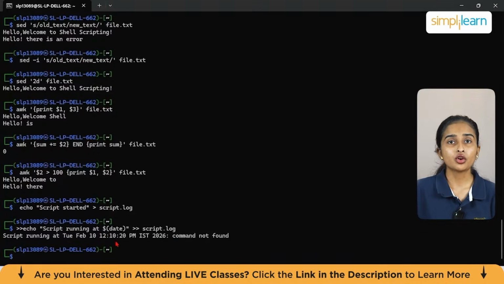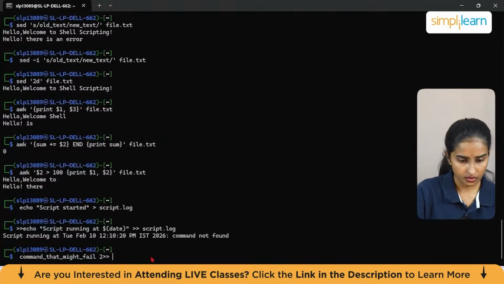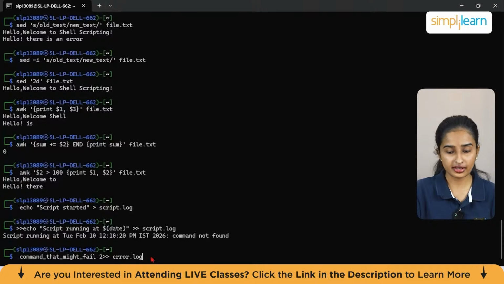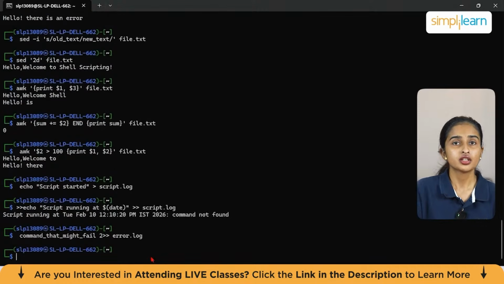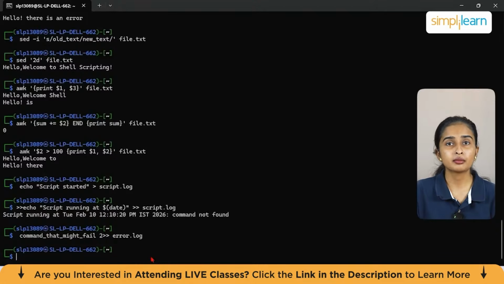Now we shall move on to logging errors. So redirect error messages to a separate log file to keep track of any issues. For example, you can use this command. So we have a command that might fail, and then we have our error.log. Let's go ahead and execute this. So this captures error messages, which is standard error represented by 2, and appends them to error.log.